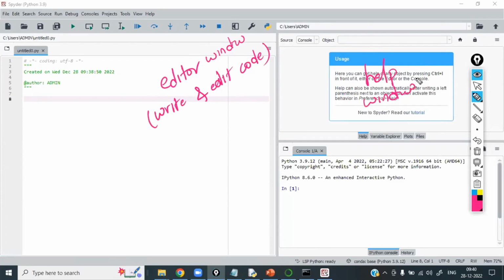This is called the help window. Option number 3 is called the console window. Console window means where input code will be available plus output code also will be available. Output answer also will be available. Input code plus output answer, whatever the output is, both will be visible here.